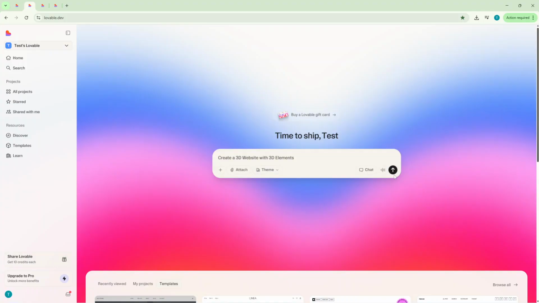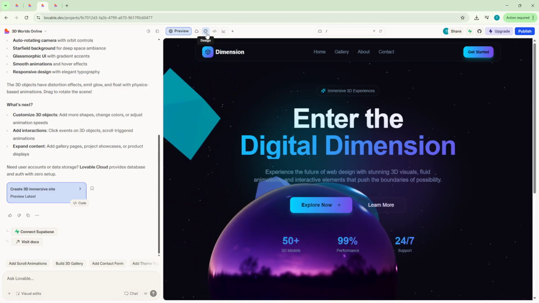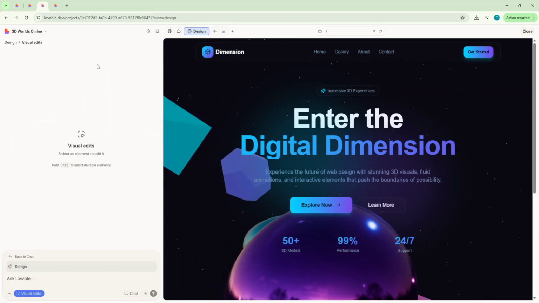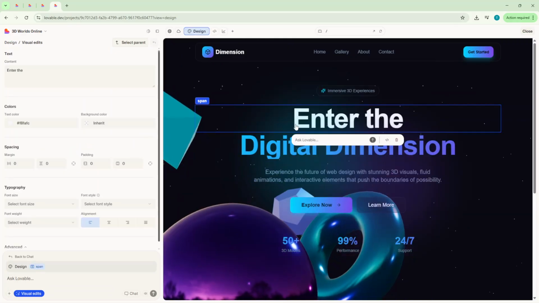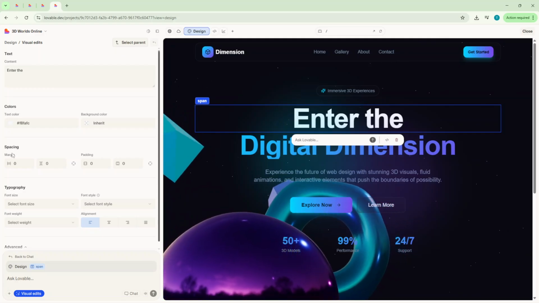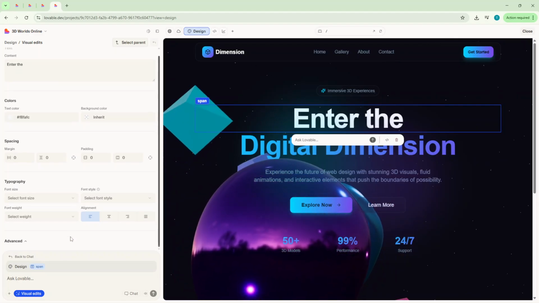Click any 3D object on the canvas to select it. On the left-hand panel, you'll find controls to adjust its size, position, rotation, and material. Use size to scale objects up or down, position to move them along the X, Y, and Z axes, and rotation to fine-tune the angle so elements face the viewer just right. Under Material, you can change color, roughness, and other surface qualities to make objects feel glossy, metallic, or matte.